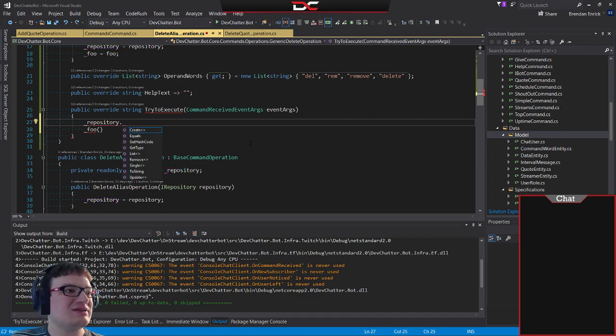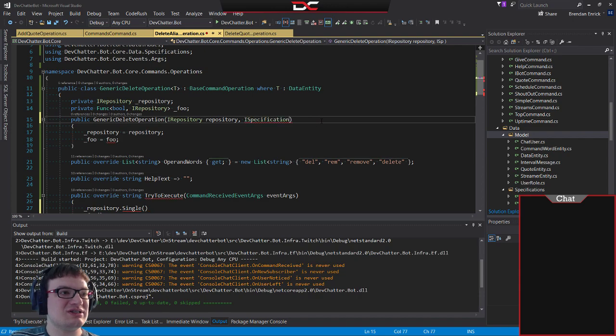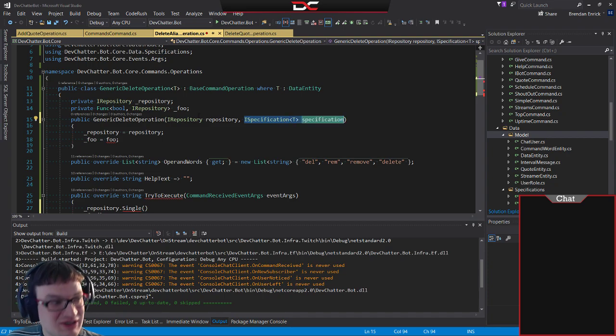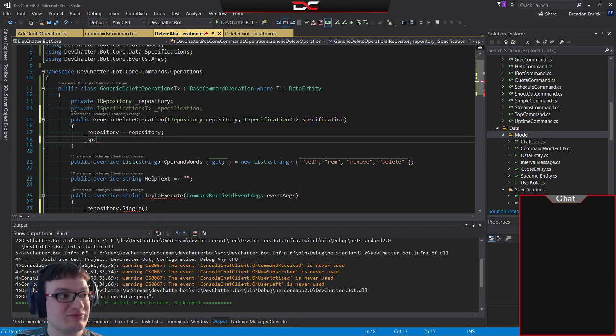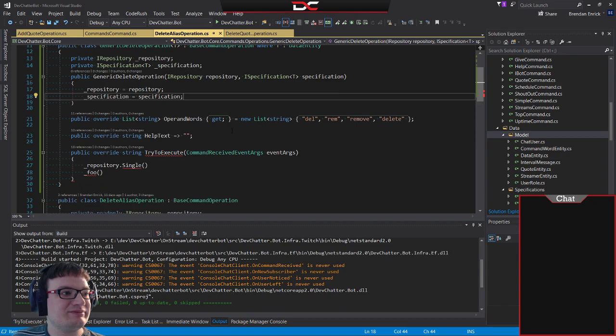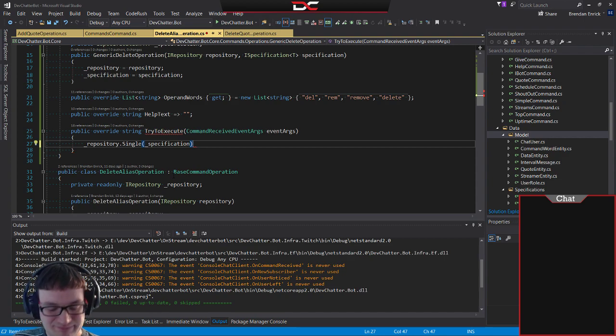Okay. So here's what we need to do. We need to be able to get a single instance of this. I need an ISpecification of T. That's all I need. ISpecification of T. Specification. There we go. Problem solved, everybody. My brain has started working again. It's okay. Every once in a while the brain fails, and then you just reboot it. Specification equals specification. There we go. It's okay, everybody. I'm alive. I didn't die.